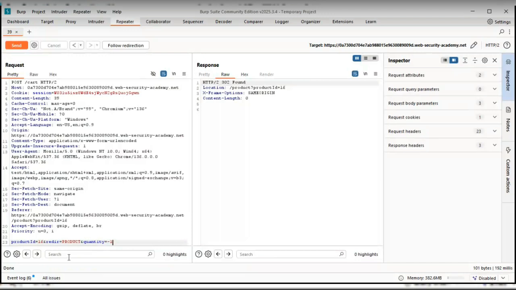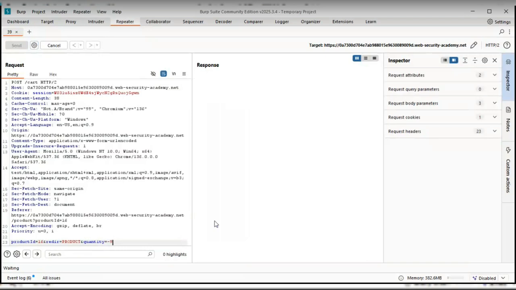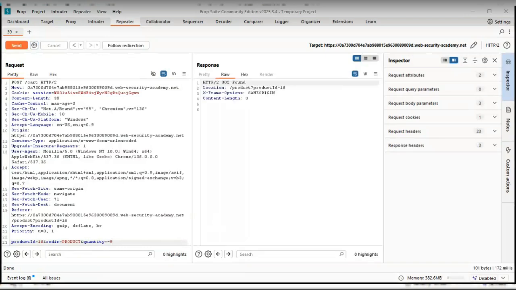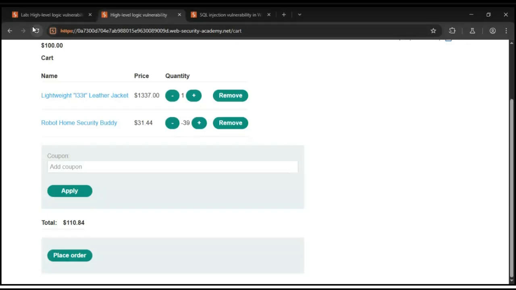So let's say we add 9 more. Okay, so I'm going to send that and then let's just see what happens. Okay, so I'm going to go back to the browser and let's just see that. Okay, so let's reload so we can see what we have there now. Okay, well, we can see we have a minus 172. So we removed too much.